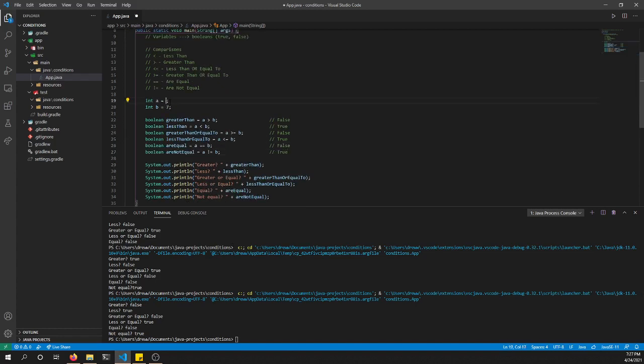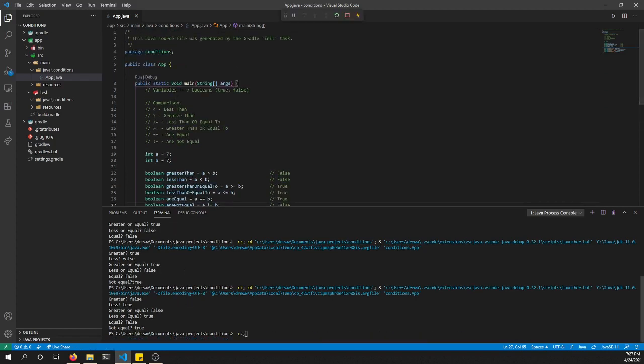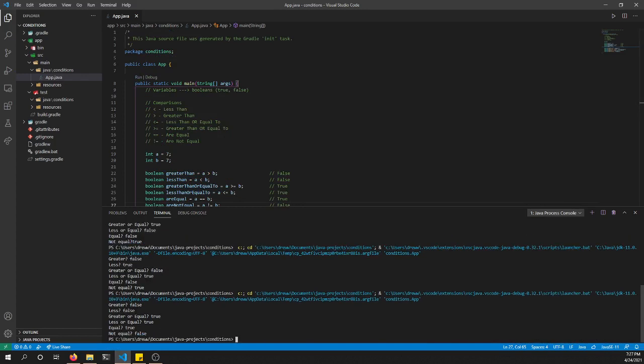In our last case, we'll do 7 and 7. 7 is not greater than 7. 7 is not less than 7. 7 is greater than or equal to 7. 7 is less than or equal to 7. 7 is equal to 7. And 7 is not equal to 7. So be careful with your double negatives there. But we should see false, false, true, true, true, false. So if we run that, we'll run it up here. False, false, true, true, true, false.